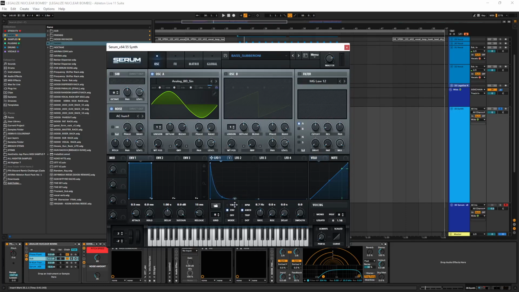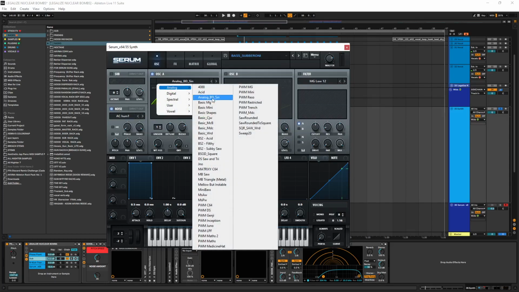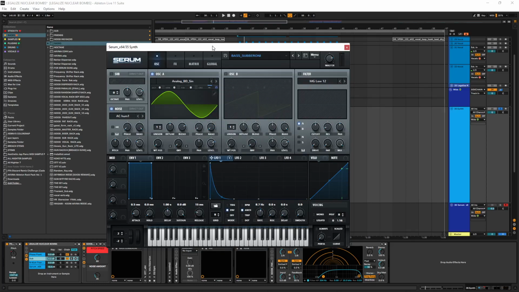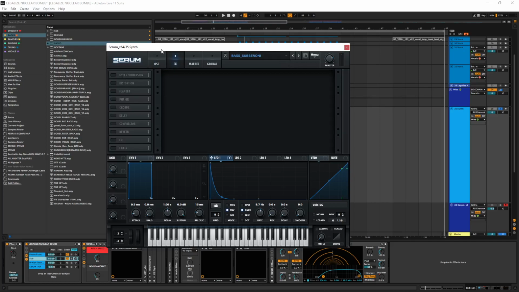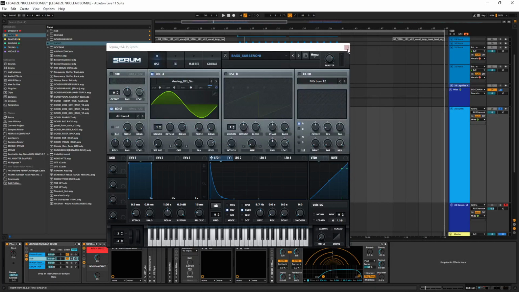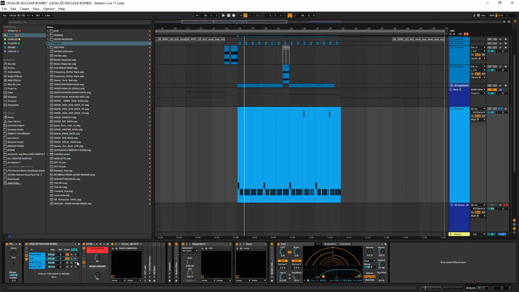Make this actually a little shorter. I think the pitch bend is a little too strong. But it's a sine wave. You can go to basic shapes, but I'm just using the analog BD sine wave, though basic shape sine will work as well. I have an LFO on the chorus pitch, and then I have a noise, and there are no effects. So without the effects, the sub will sound like this. I can solo it.